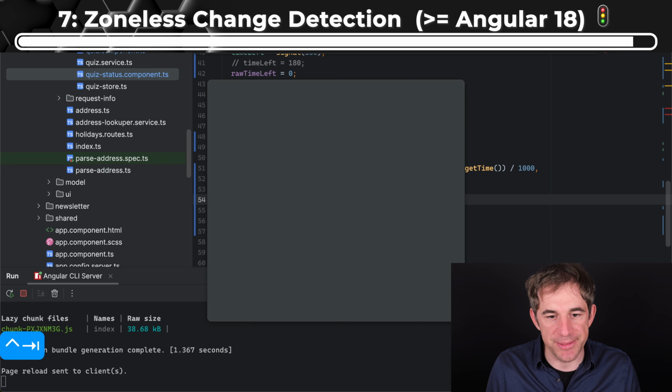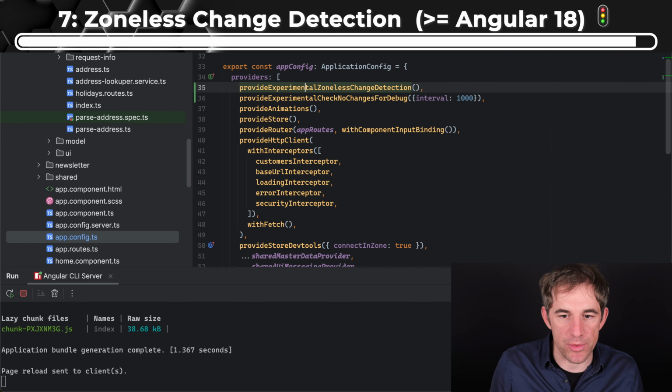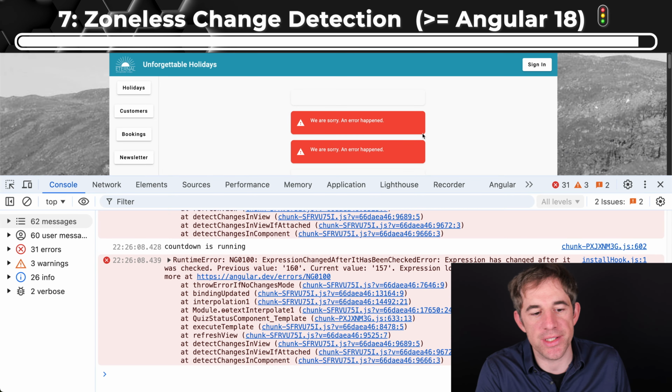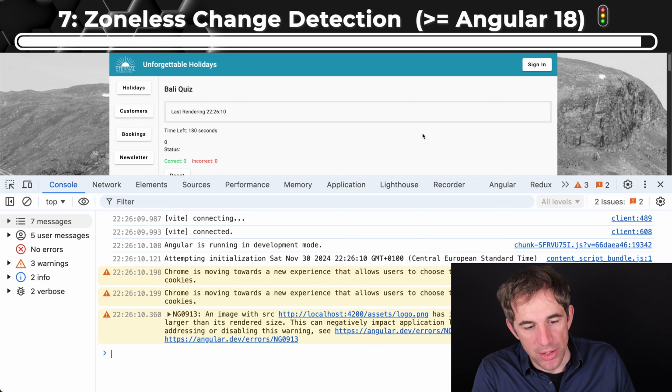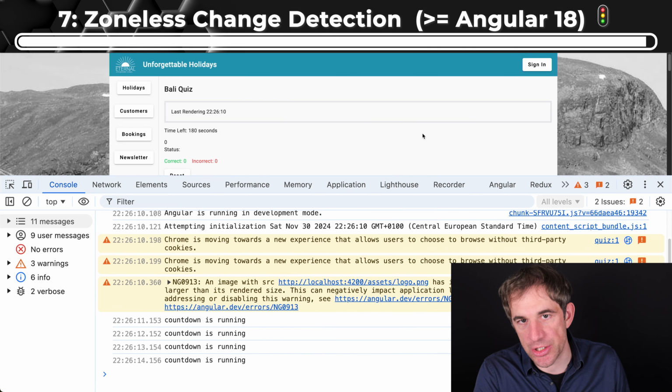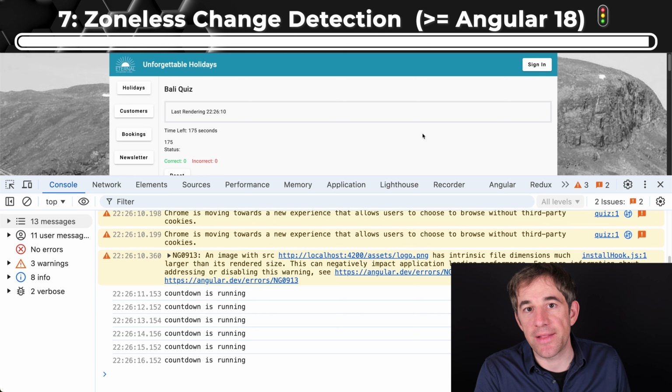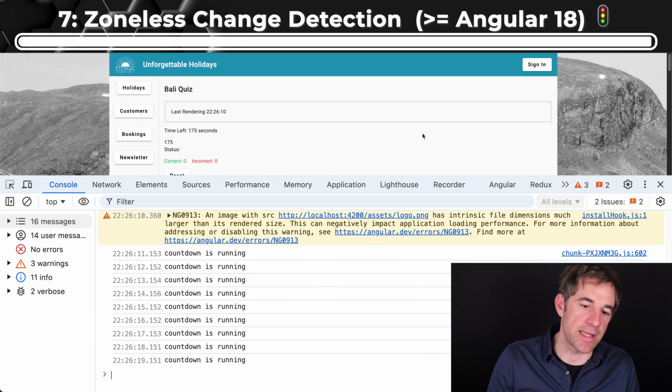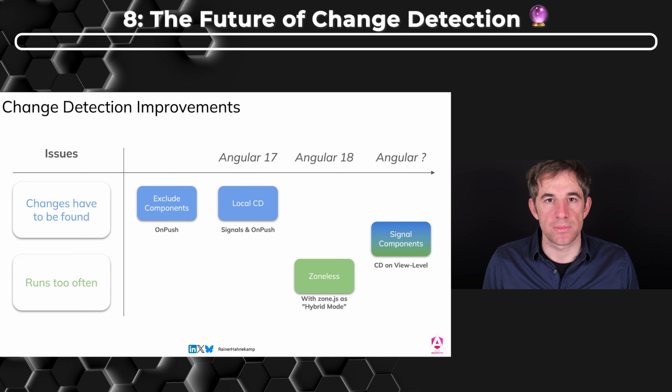If I would remove it, if I would say no, I don't want to run with this additional change, then it's working, but unfortunately I'm not aware that my application is not really stable, in the sense that not every change is being rendered. And now the last thing, which is the outlook for the future.